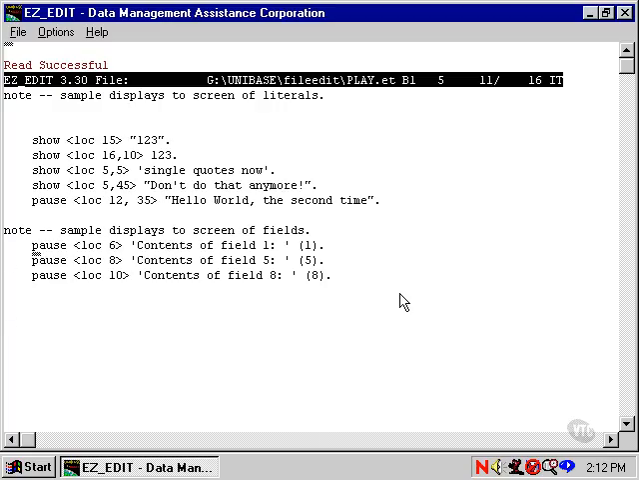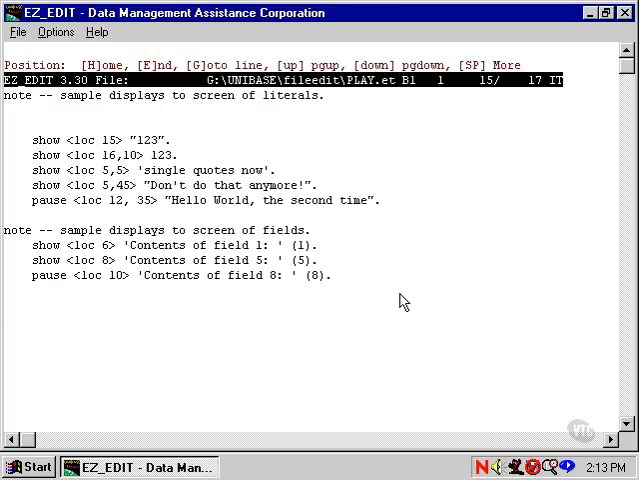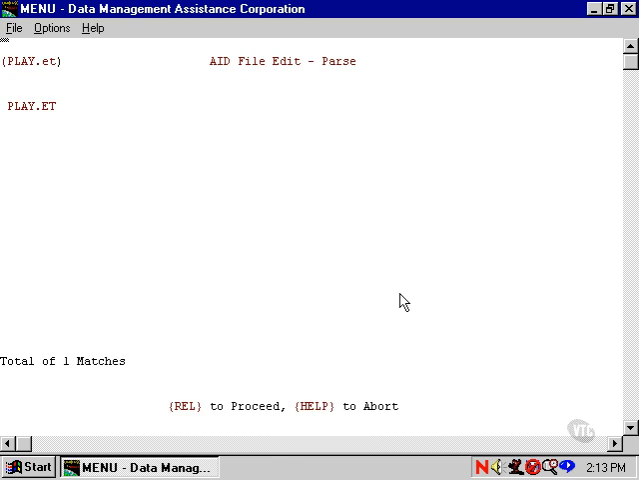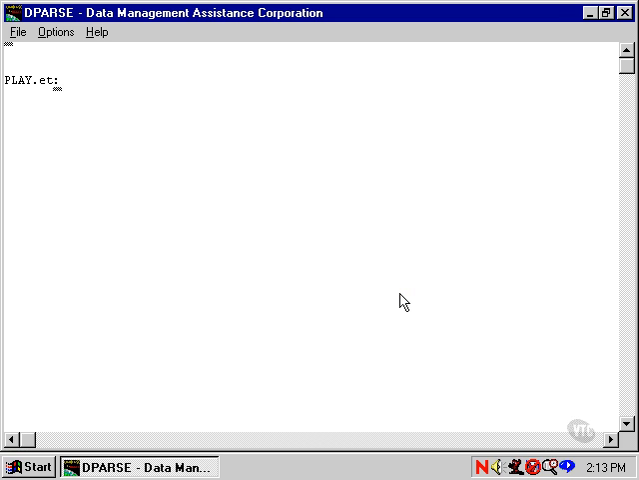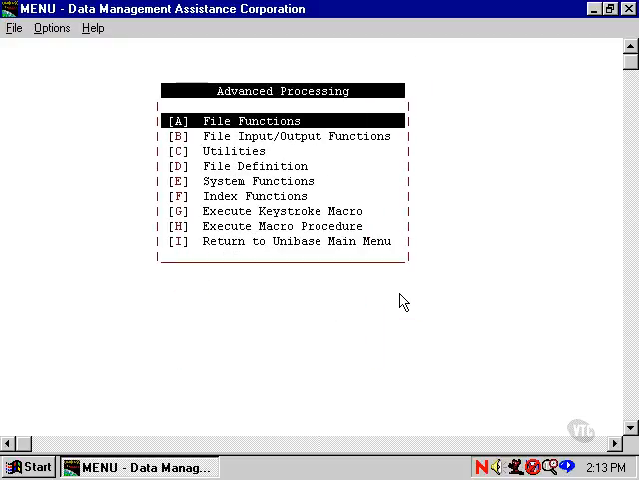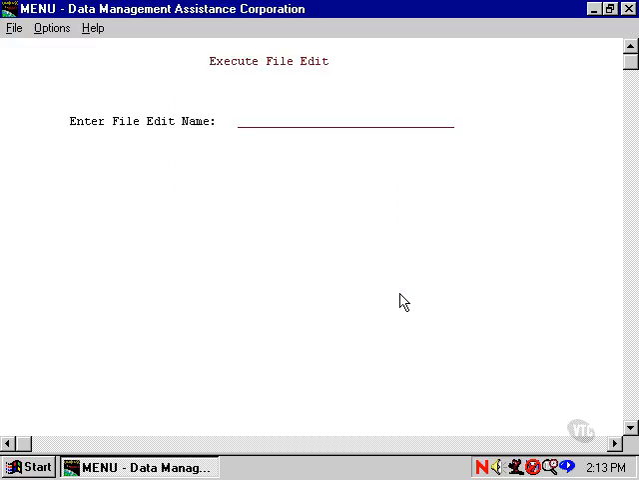Let's change these two pauses to show statements. That way we won't have to wait and press field release after each one, and we'll get all three items of information all at once. Let's write it out. F10W, exit, F10X. Let's parse it. And go execute. Help, help, file functions, execute a file edit, play OPSTWF.